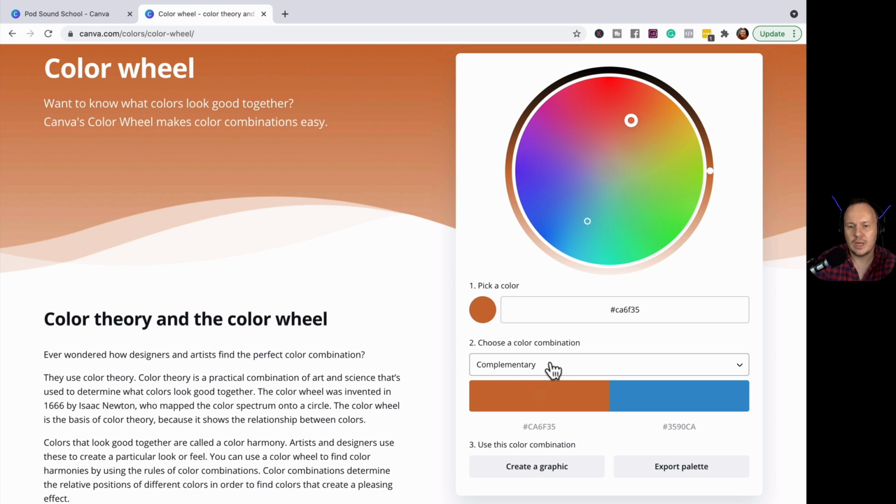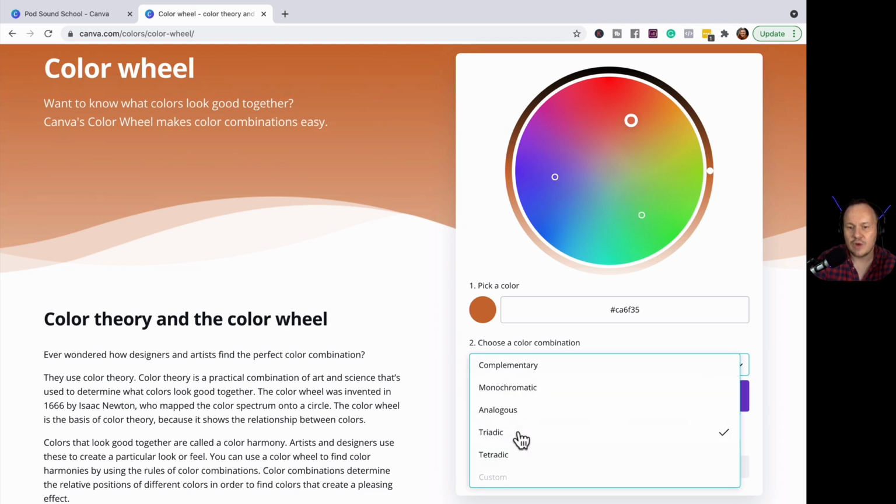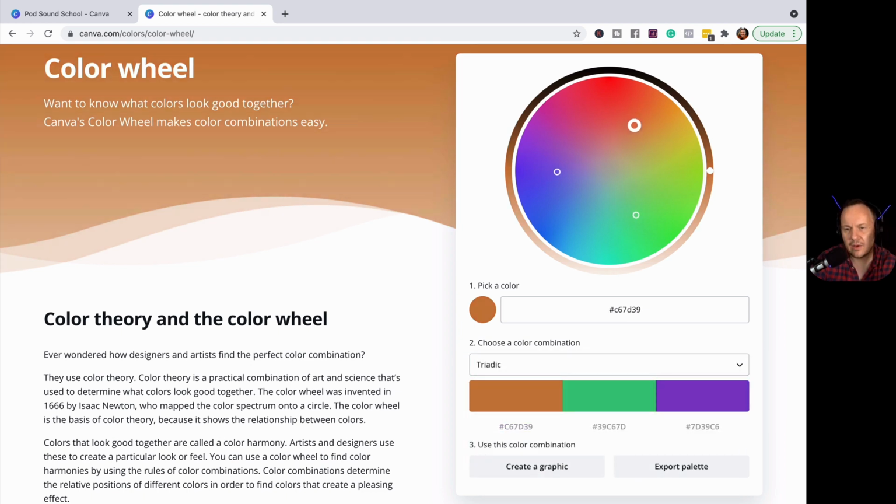You can also organize them by complementary or even triadic, which will create a triangle around the color wheel and show you that. This is kind of fun if you want to find balanced colors on the color wheel, which is cool. So this is another fun thing you can play with. I like to pop into here on the color wheel if I'm looking for one extra color to add to a palette that I'm creating, for example.